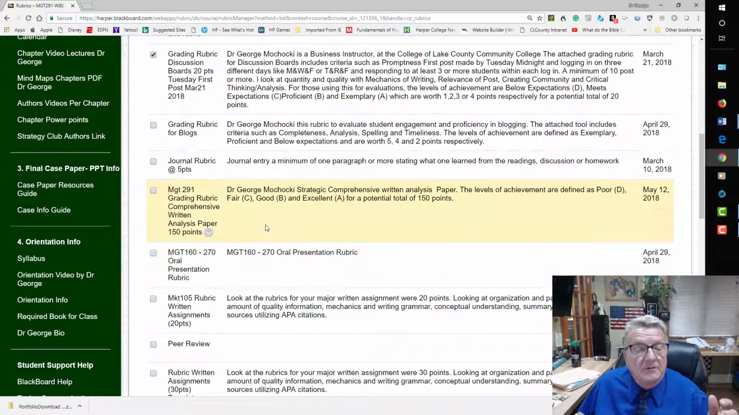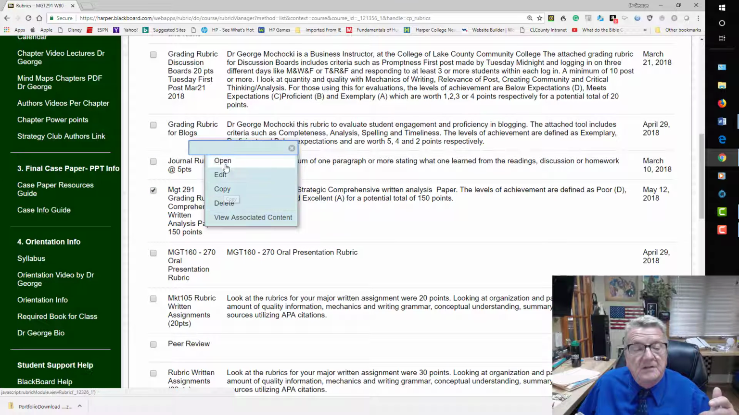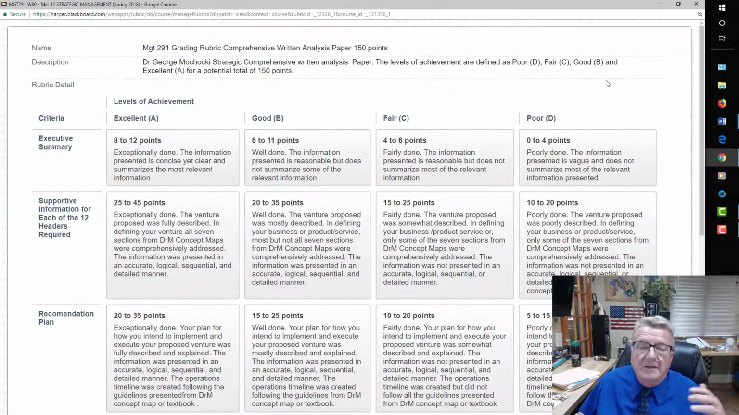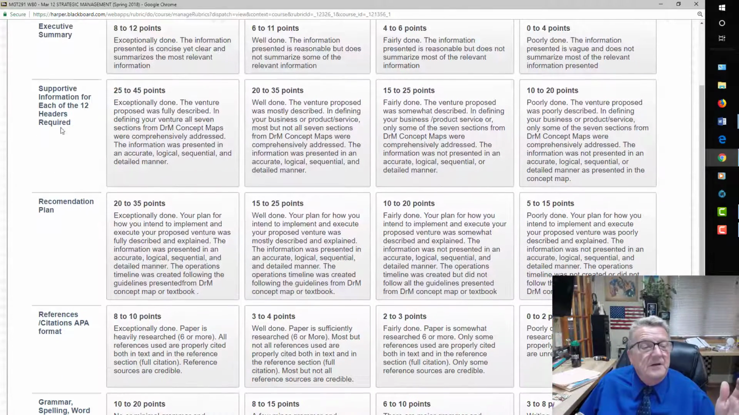I have grading for the comprehensive paper on this one here, again for my strategic management class, just so you understand the different rubrics. I utilize rubrics a lot, so in the homework, when they do it, they open it up and they have it. I don't want to open it up because I have the other student. Executive summary. So this one has 12 headers required, and the points, recommendation. All my papers have to have an executive summary and a recommendation at the end.